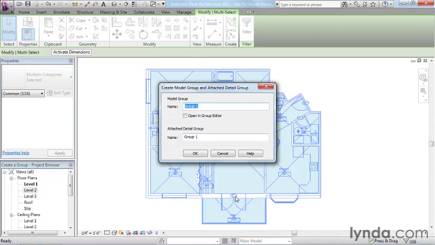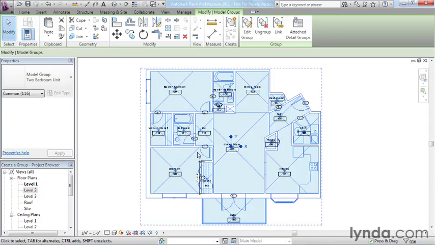So what I'm going to do is name the group itself 2-bedroom unit, and I'm going to name the attached detail group simply Tags. Again, you can call these things anything you want, but I'm going to go ahead and click OK there.